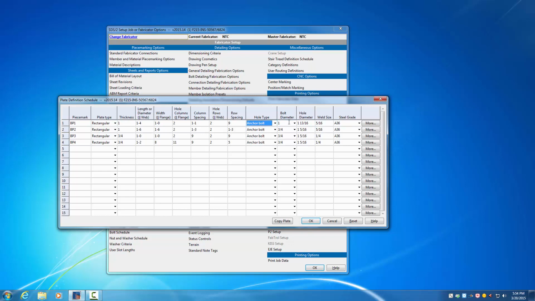So anchor bolt. The bolt diameter, looking back on your plans, it says 1 inch diameter anchors. Bolt diameter 1 inch. The hole diameter, as you change the anchor bolt diameter here, I'm going to change this one here to 3/4. And then you can see when I click on the hole diameter, it automatically changes that. So I'm going to change this back to 1. Click on hole diameter, changes it to 1 13/16. That is the standard oversized hole for a 1 inch diameter anchor bolt.